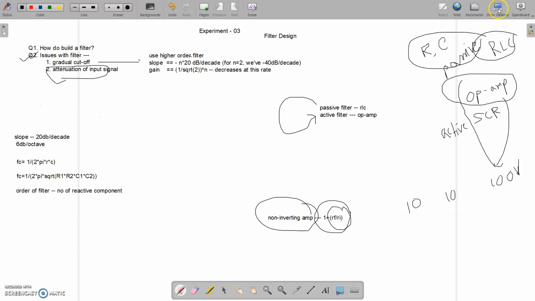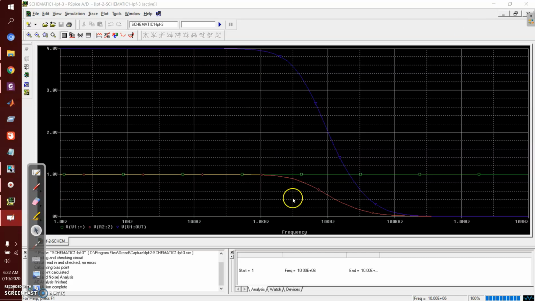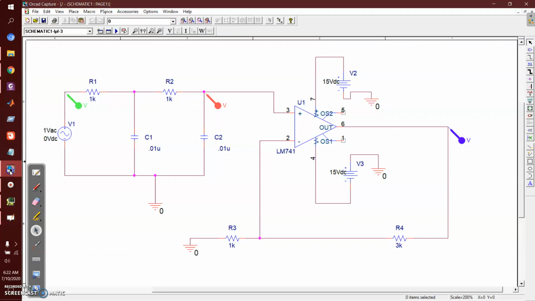One other thing to notice here is that when we designed an active filter, my cutoff frequency has not changed. Remember, my cutoff frequency value depends on the resistor and the capacitor that we used. The cutoff frequency is not changed by adding an op-amp to my network. Only my input signal amplitude has increased, it has been amplified. I think it's okay.